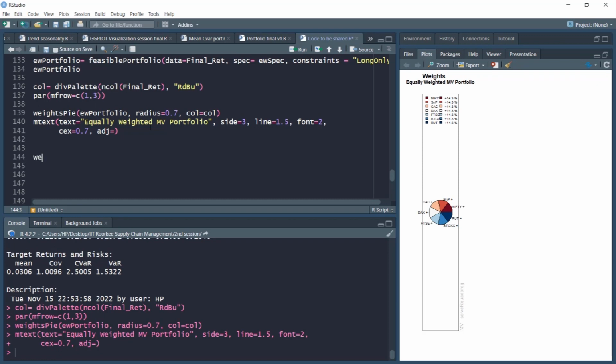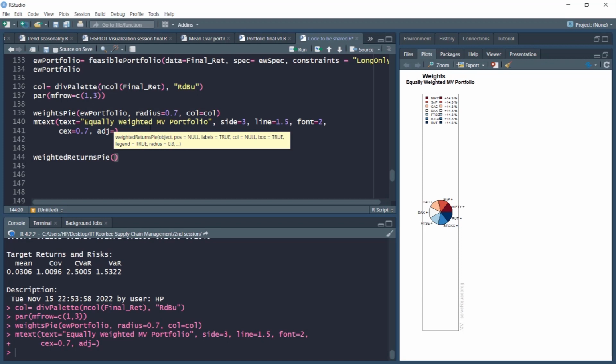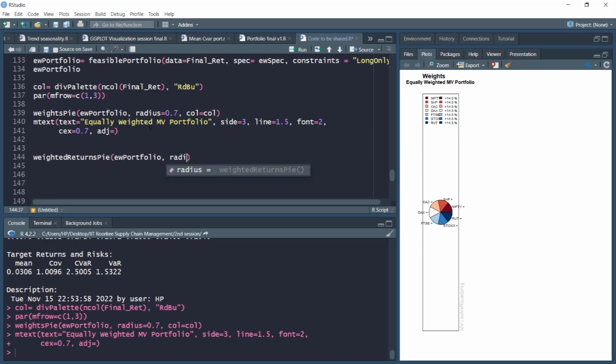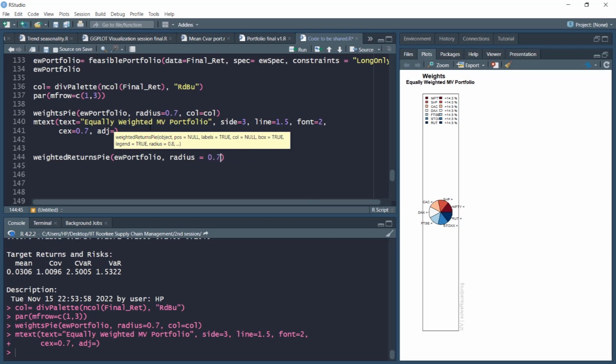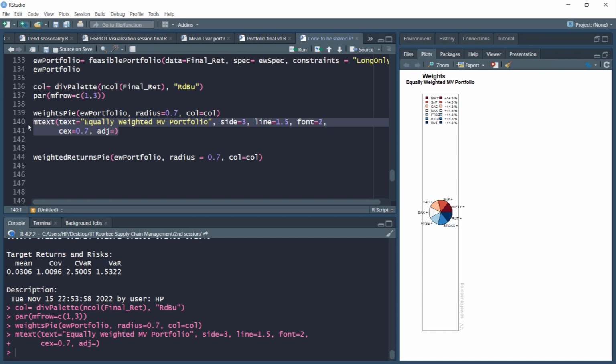Next object is weighted returns pi. So we'll use this weighted returns pi function. I'll specify the portfolio spec, which is EW portfolio. Again, the same set of objects, radius equal to 0.7, col is coal. Again I'll use the same mtext heading as earlier, I'll just copy paste.